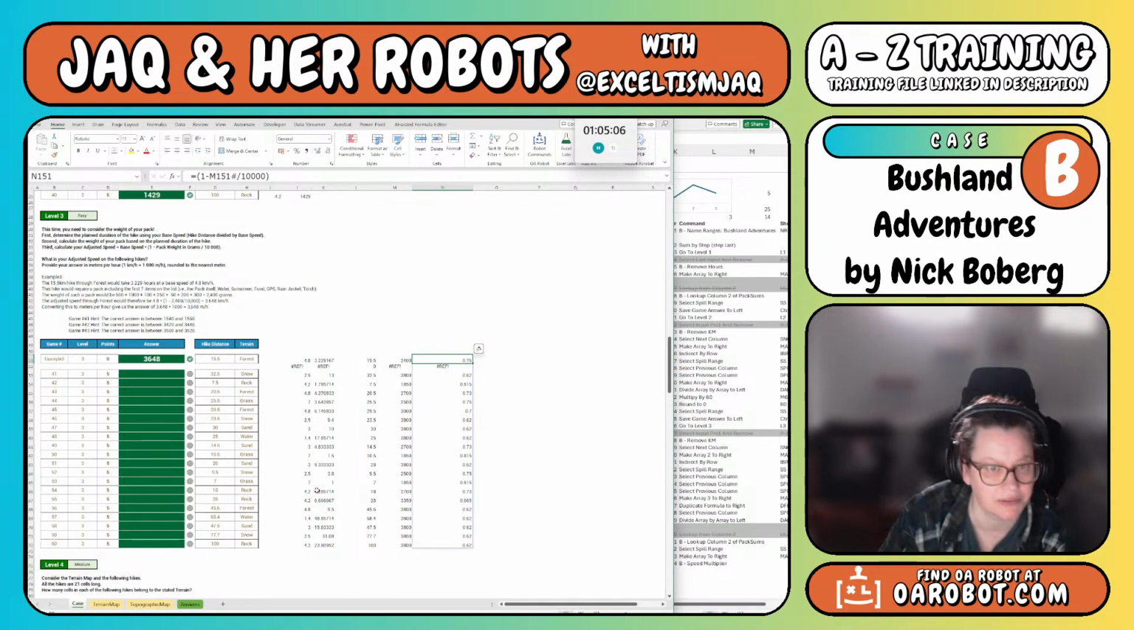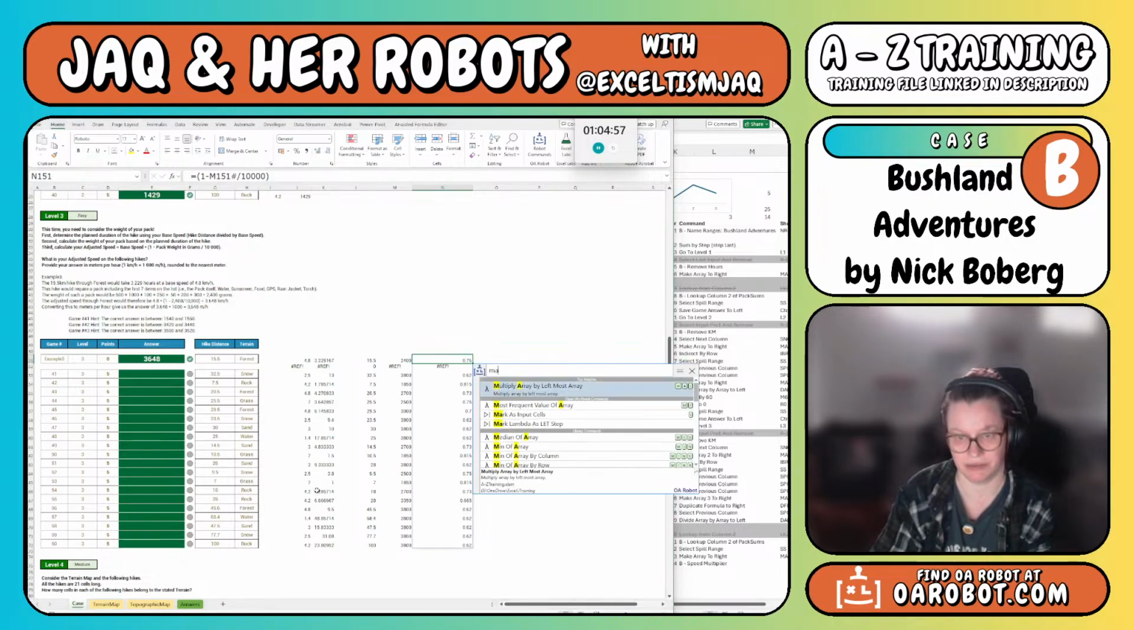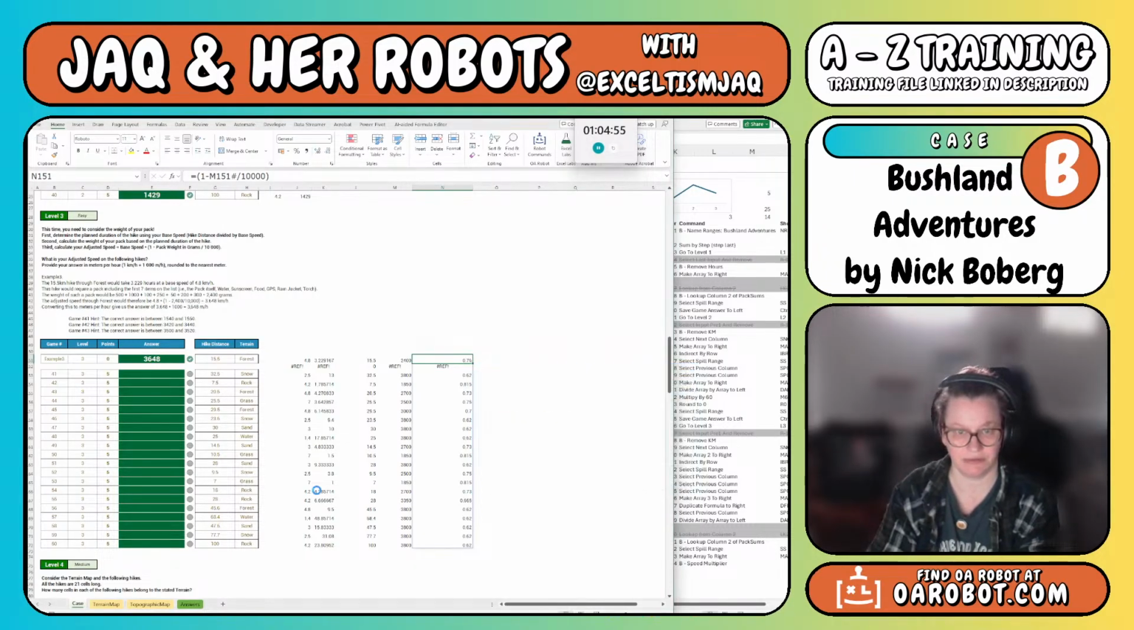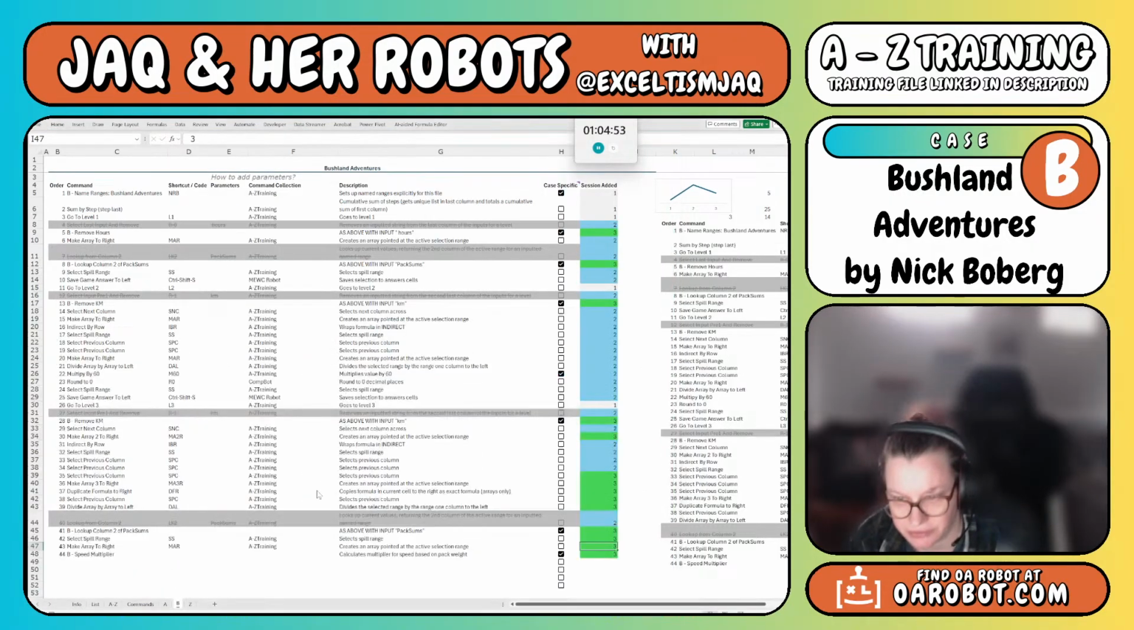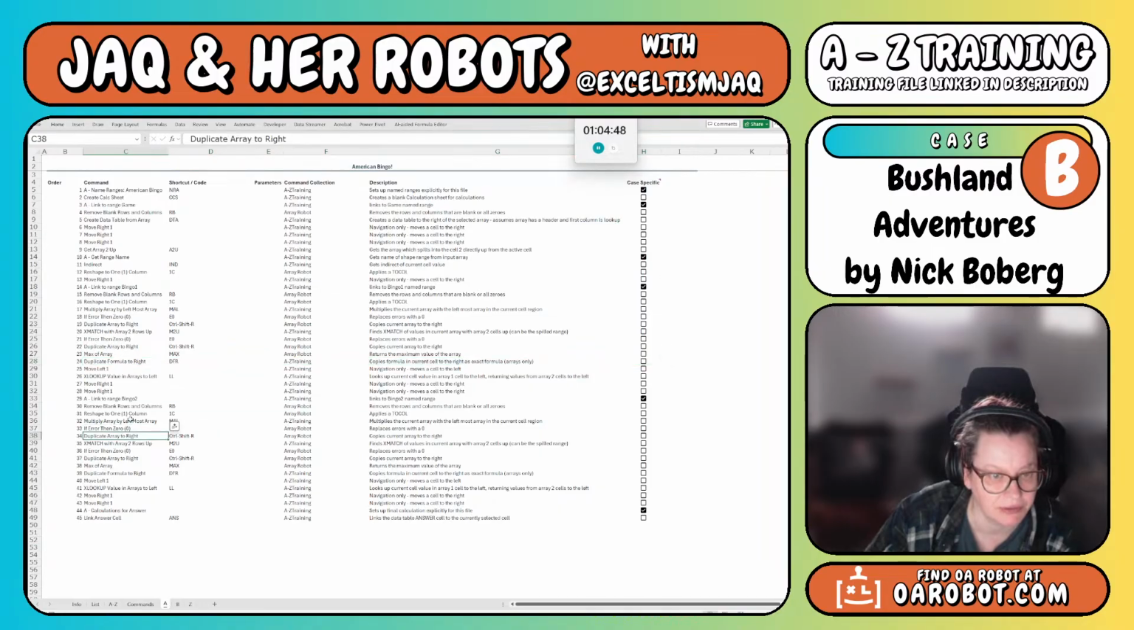So that gives us 0.76 as a speed multiplier. And then multiply array by leftmost array. And that gives us our 3. So where's our multiply array by leftmost array? There we go.